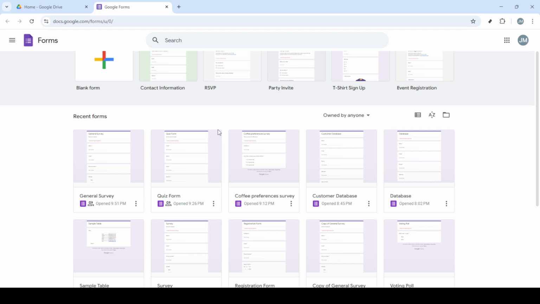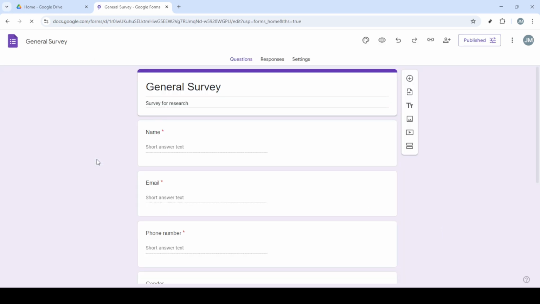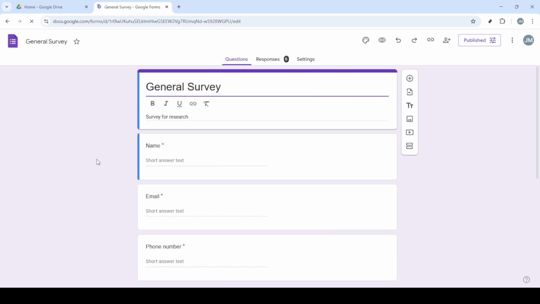Once you're on the Google Drive homepage, you'll see a variety of options available on the left. Go ahead and click on the Apps section. This is where you'll find all your Google applications. In this Apps section, look for Forms and give it a click.